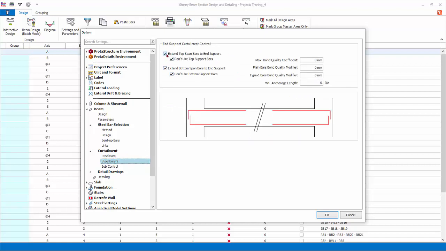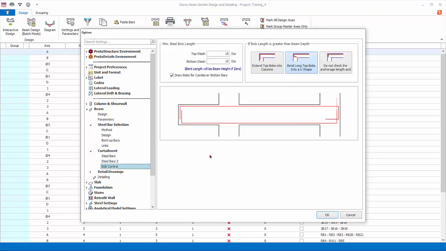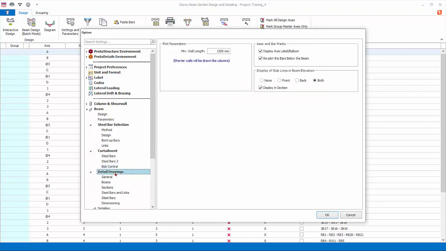Steel bars to affect the end span curtailment of bars. Check and uncheck options, and see the difference in detailing in the diagram below. Bob control. BOB stands for bending of bars. The settings here control the length and pattern of bending of bars.